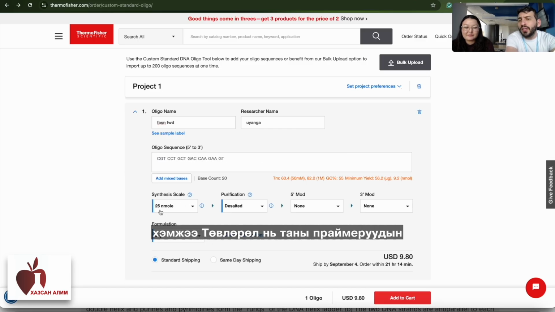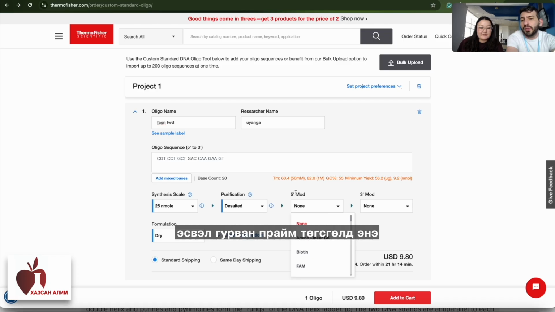Then synthesis scale is the amount of your primers. 25 nanomoles is more than enough almost all the time. For the purification, the most common is desalted, and here you have some options if you want to add some modifications to the 5' end or the 3' end. In this case, probably not necessary, and that's it.